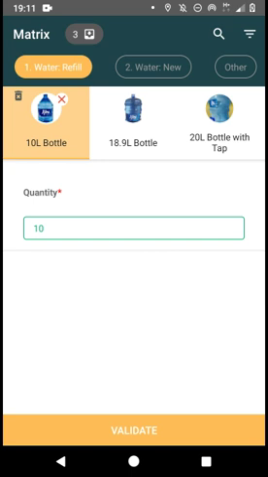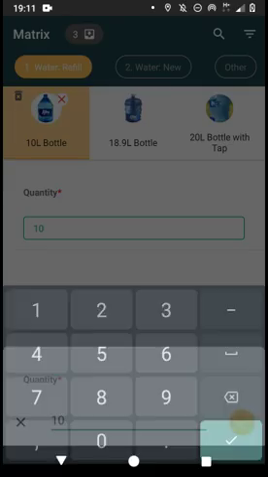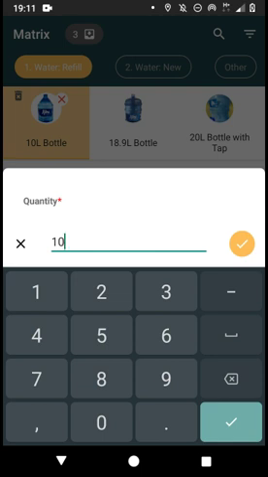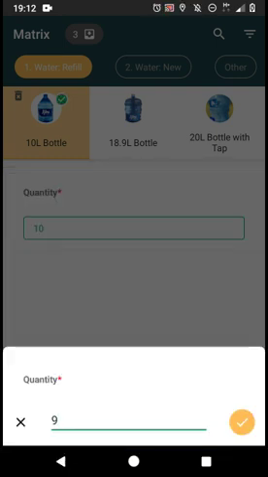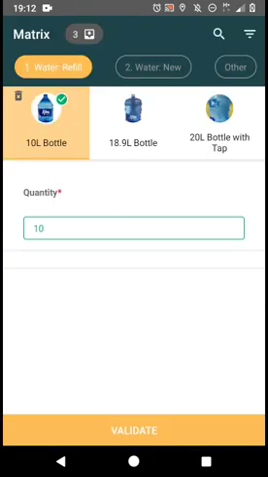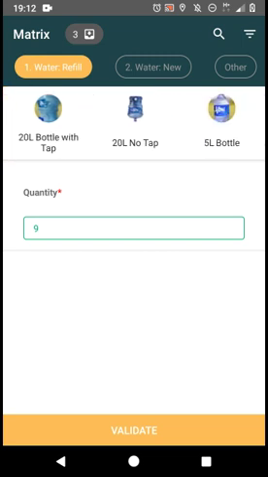So in case you delivered the whole 10 bottles, you just have to click inside the box and click on the tick right beside it. But in case you delivered less than 10 bottles, then you'd indicate the number of bottles you delivered. So for instance, maybe I delivered 9, but the customer ordered 10, so I say 9. Then you click on that tick and then you scroll through the different SKUs to see if there's any other order the customer had made.